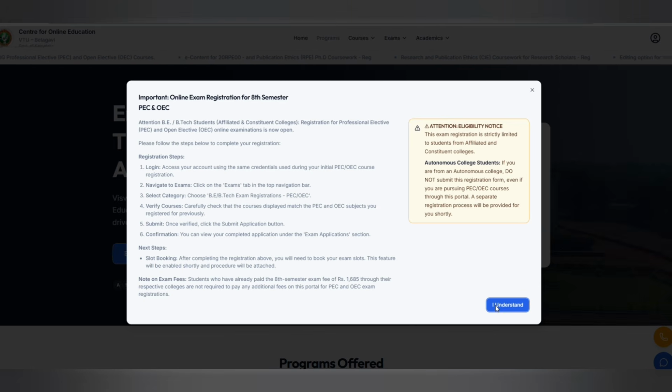Then verify your courses. Check whether the displayed OEC PEC subjects are the same ones you registered for earlier. Then submit the application. If all details are correct, click on submit application. Then check confirmation. Your submitted application will appear under the examination application section.